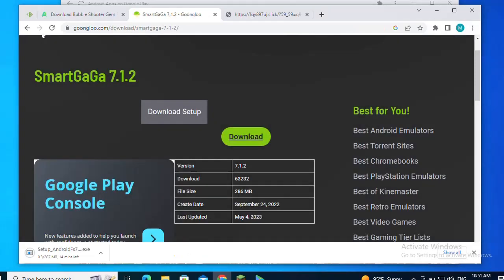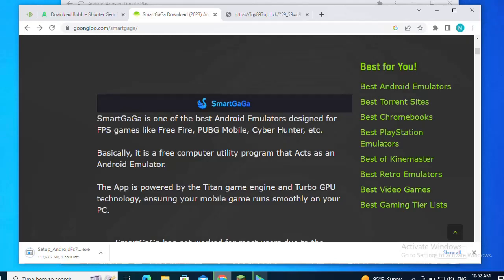Click on download and click on download again, and the setup file is being downloaded. As you can see, the setup file has 287 megabytes, so it's going to take a few minutes to download depending on your internet speed. Let's wait for it to finish downloading and then we will install it. Smart Gaga is an Android emulator, which is going to allow you to run Android apps on your PC. And it is specially designed for games like Free Fire, PUBG Mobile, Cyber Hunter, etc.